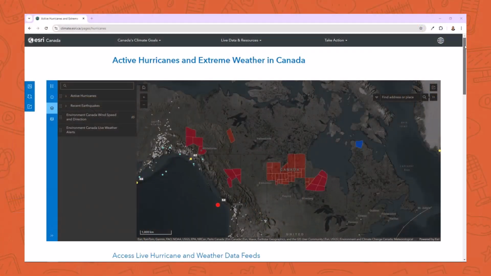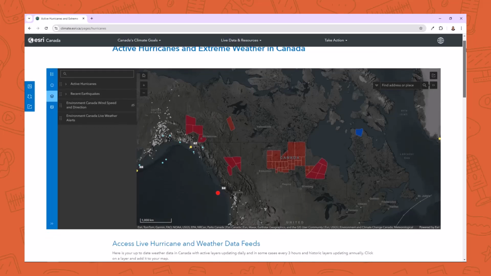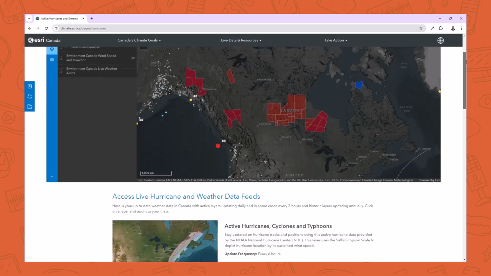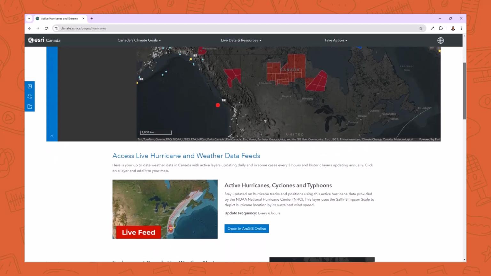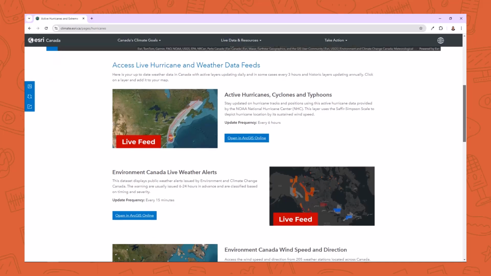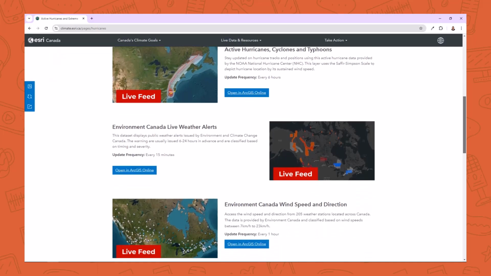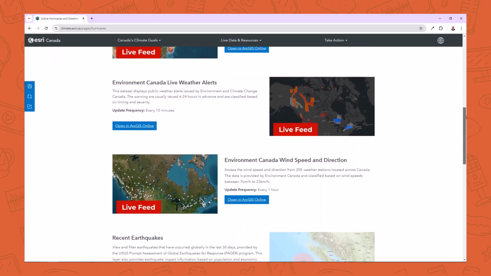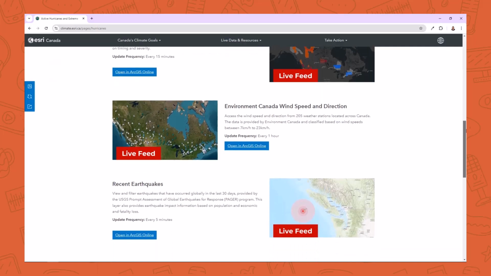So part of the climate change site, like you said, is our live data and resources. Now, many people don't know this, but we actually have live feed data coming from the Living Atlas for our users in Canada. And on the Climate Change Hub, you can find some pages that will help you find more direct data. For example, we have live feeds for wildfires as well as hurricanes and extreme weather that you can find on the Climate Change Hub.